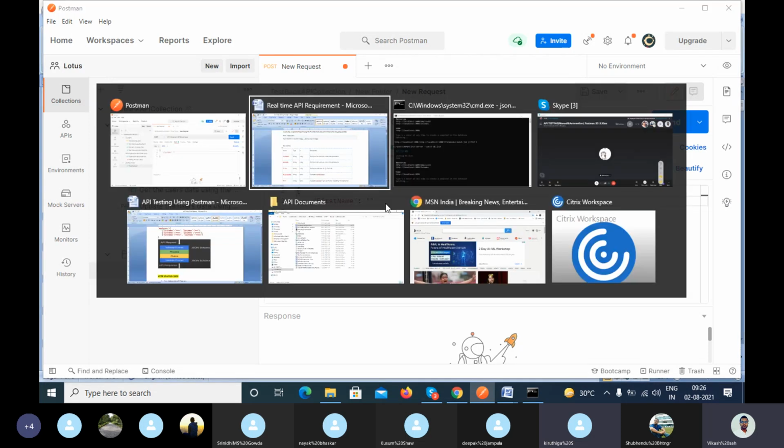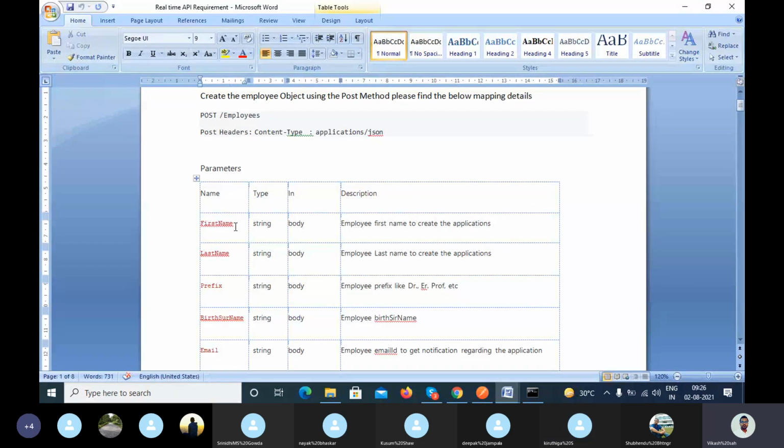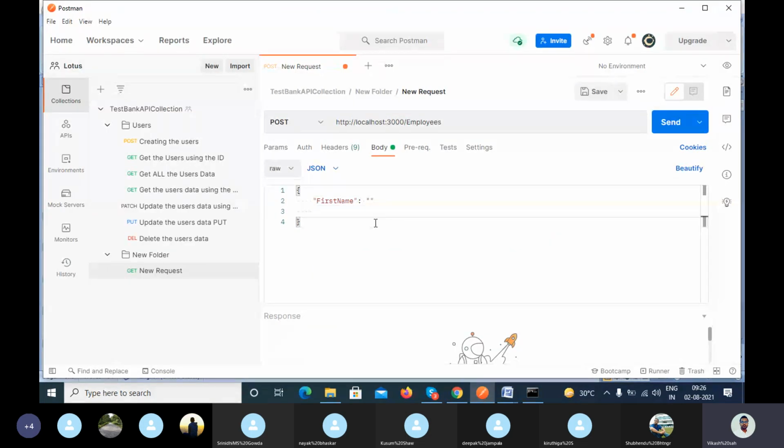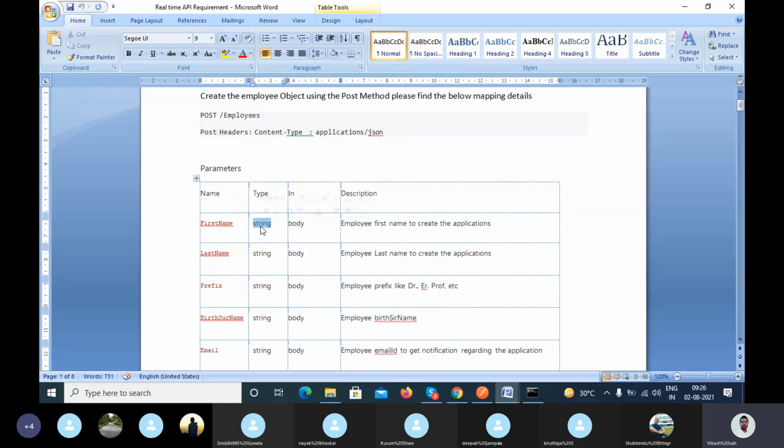Okay, so we have added the first name, that is your key. Now you can see here the type. What is the type of this key? The type of this key is string. And you can see here where you have to pass it, in a body. So this is your body where you have to pass it. Okay, and the type is string.